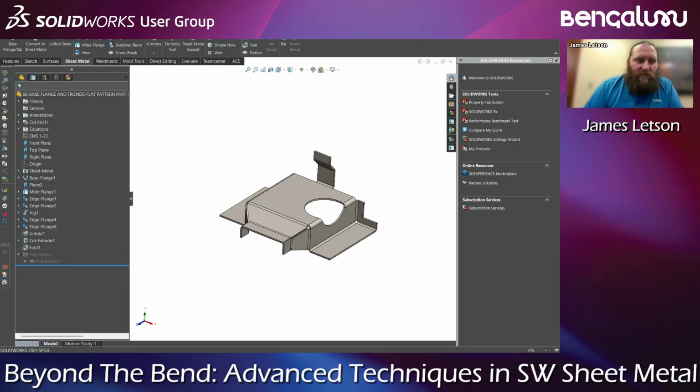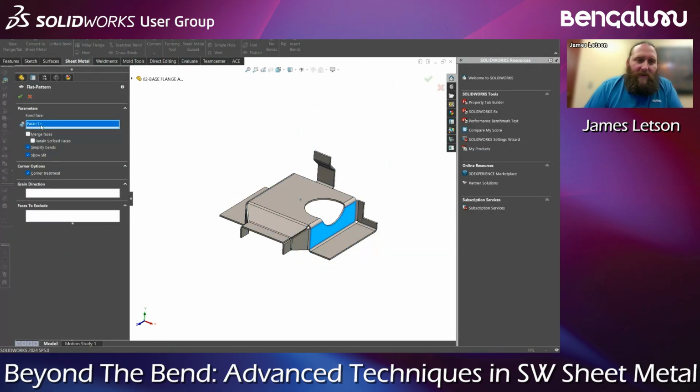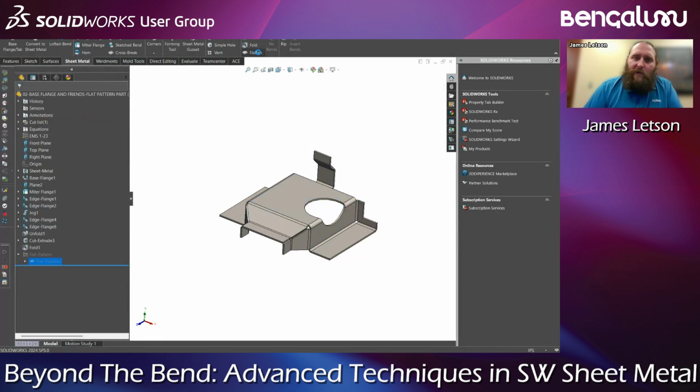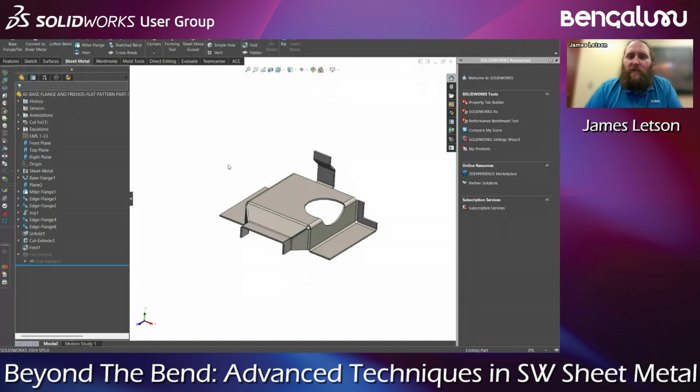So like I just showed very quickly, I'll show a little slower. The way to fix this is to come into the flat pattern, edit feature, and then it chooses a face. You can clear selections and choose the face that you actually want to be the fixed face. And now when you flatten it, it should unfold the way that makes the most sense.